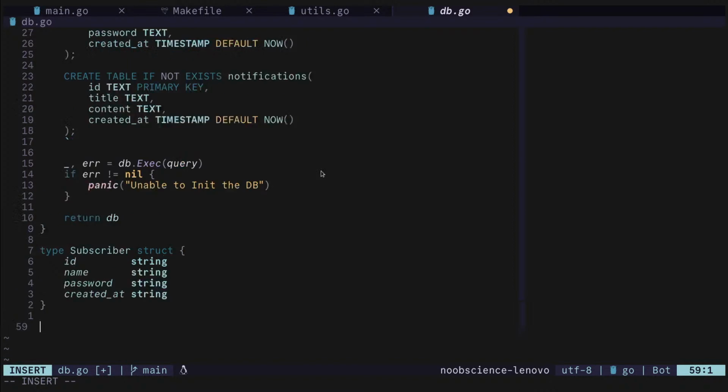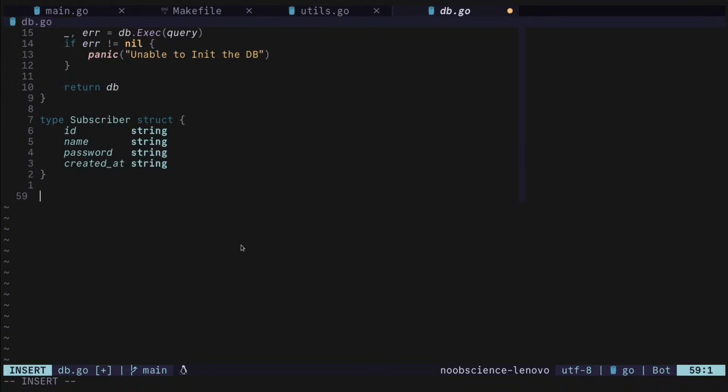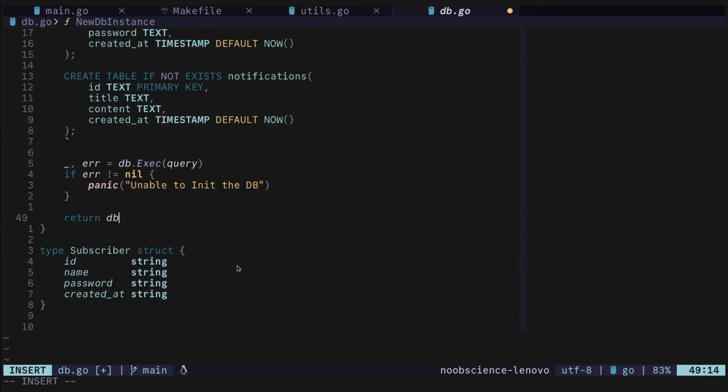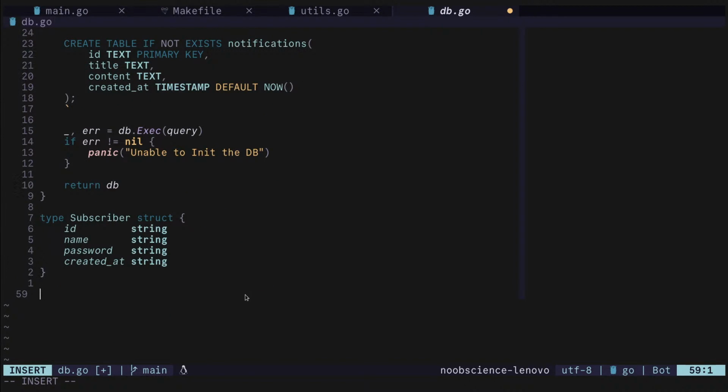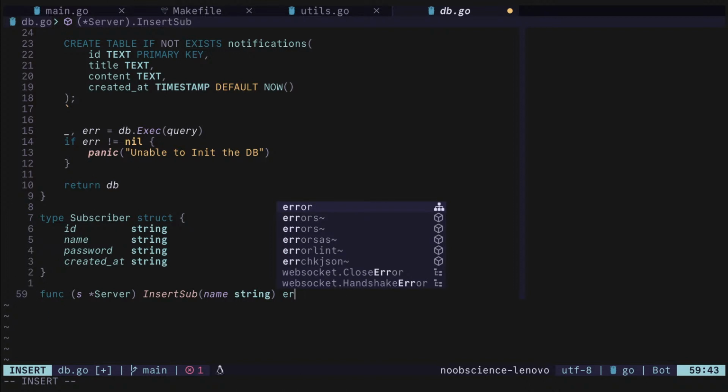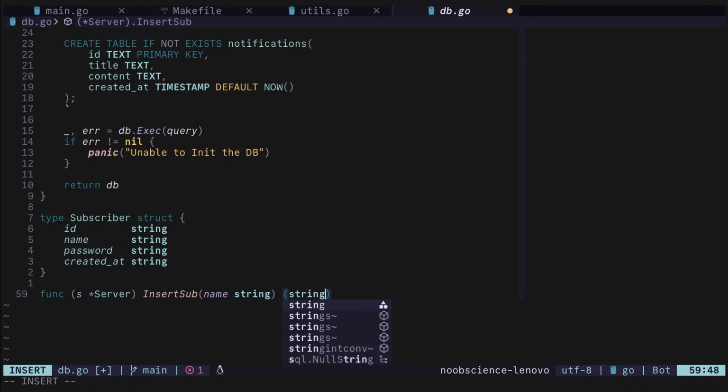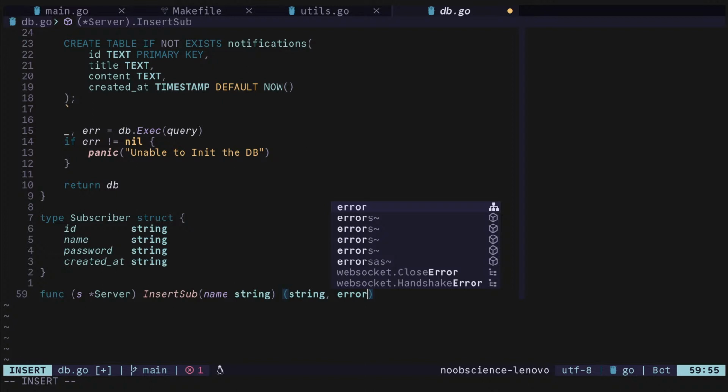Anyways, yeah. So let's make the sister functions of this. So this would accept an instance of the server, and this would be insert sub, and that accepts a string as this thing, and that just returns an error, or it would also return a string comma error, but would it really?